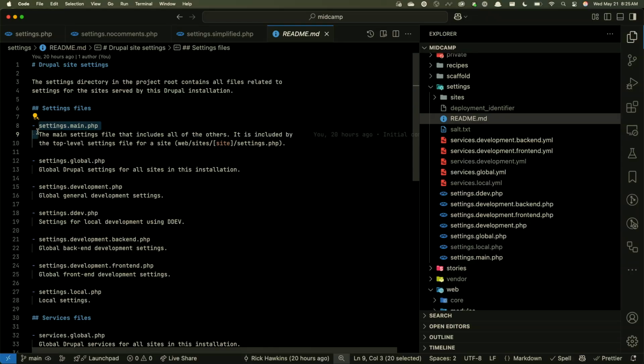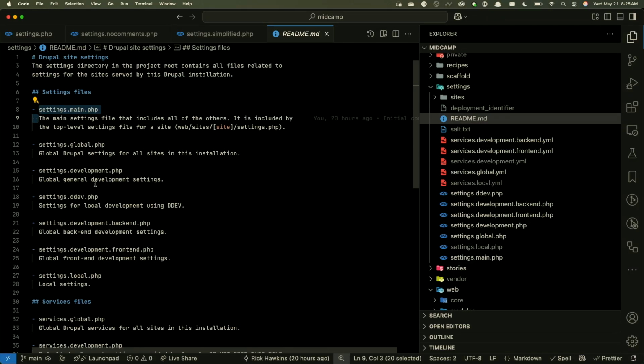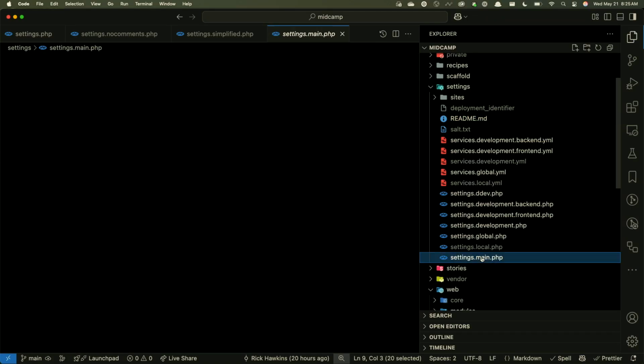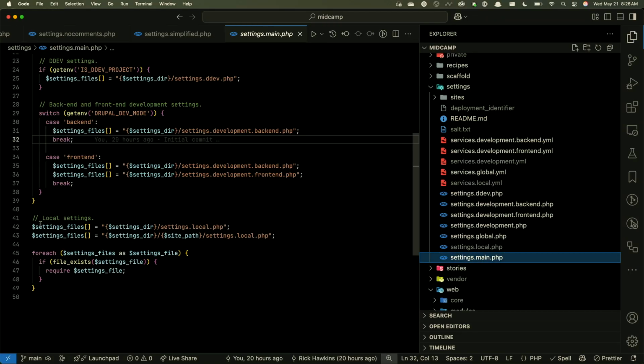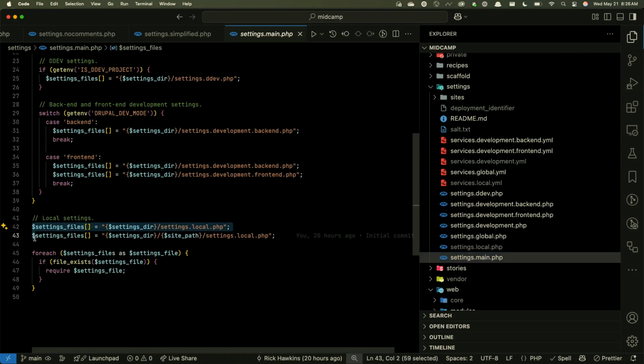So I described the main settings file as the one that includes all the others. It's sort of the top level manager. And then definitions for each of those things that I just mentioned, the development file, back end, front end, etc. Just going back to the main file, then local settings get added. And again, it uses that same pattern, global, and then site specific.